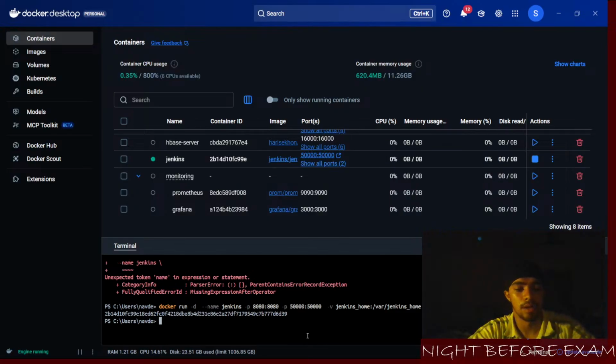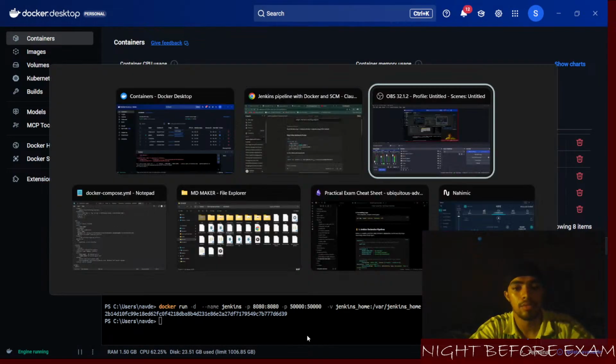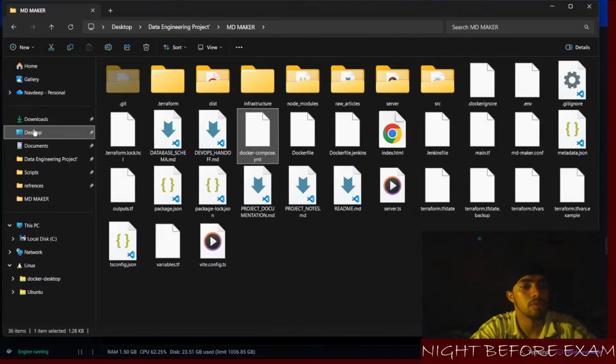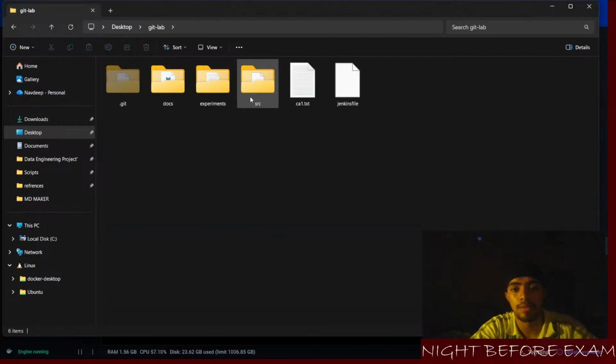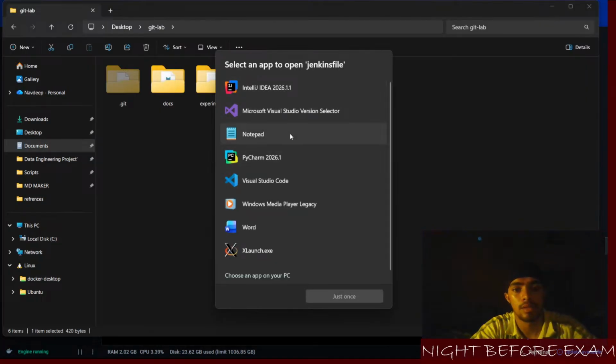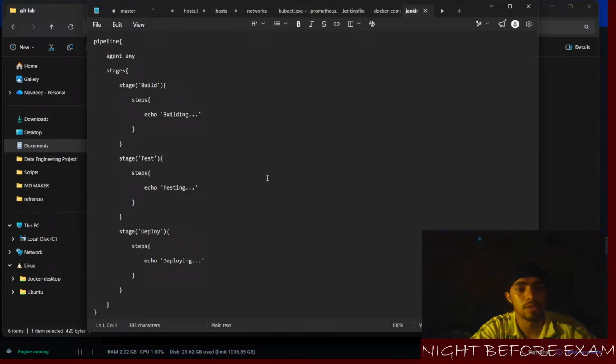So Jenkins is up and running. Jenkins is up and running. Now what do we need to do? We need to go to our small repo, that is the GitLab. GitLab, currently on main, and here we need to make something big.